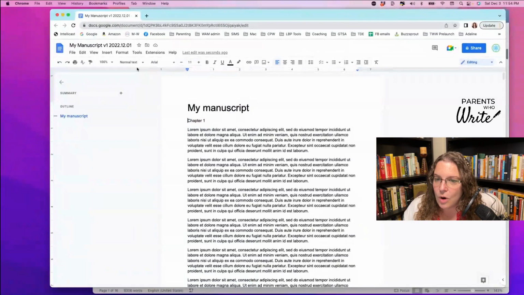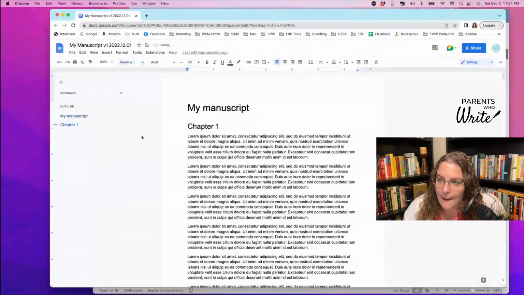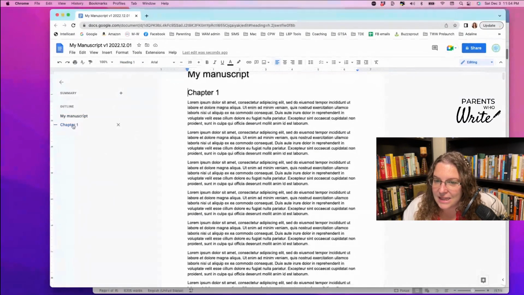And you are going to go to the Styles menu, click on the drop-down arrow, and select heading 1. Boom! Chapter 1 now appears in the document outline for you. And then you just click on Chapter 1 in the outline and it takes you there in the document.